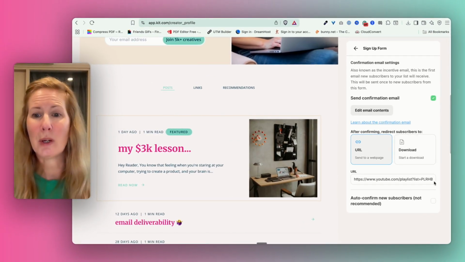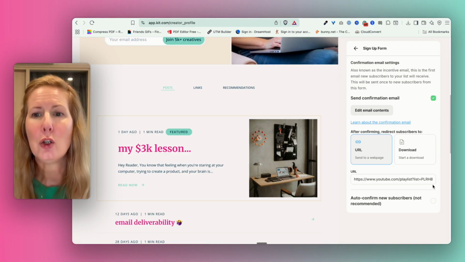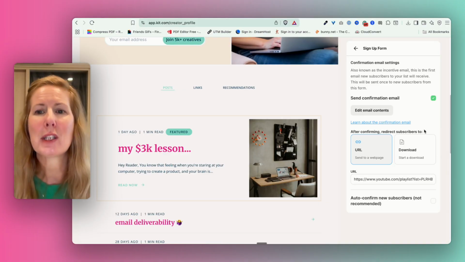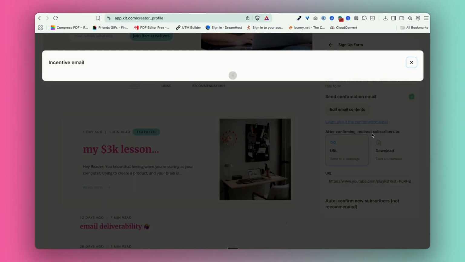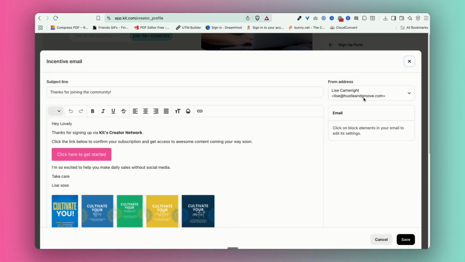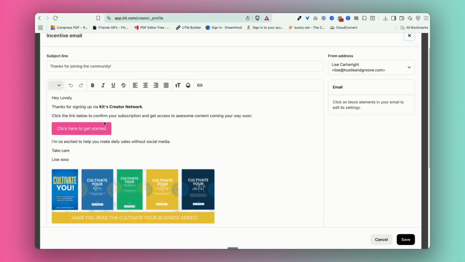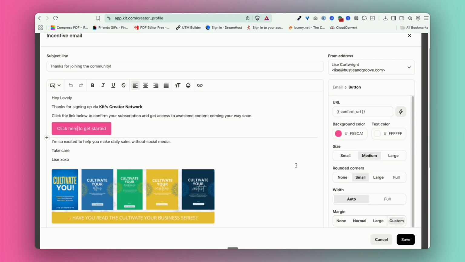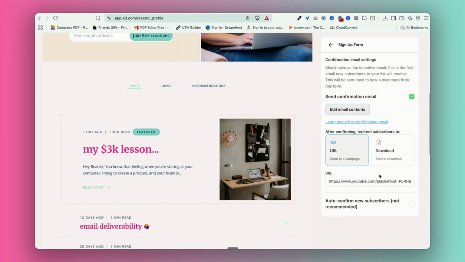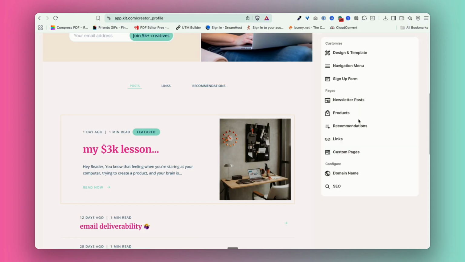Then the sign up form. Now, obviously this is where the power is, and you want to make sure that you go through and set this piece up. So when you set this up, you want to make sure that you edit this to reflect the fact that they are coming in through the creator network. So you can see here, I'm just saying, hey, lovely, because I won't necessarily know their name. Thanks for signing up. Click here and confirm your subscription. And then click here to get started, which is going to take them to a playlist on YouTube that walks them through a whole bunch of different things. You can see here, I've got a URL. Never auto confirm new subscribers. You definitely want them to make sure that they're opting in.